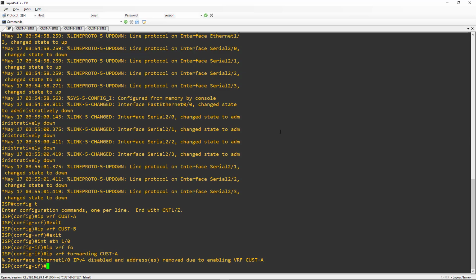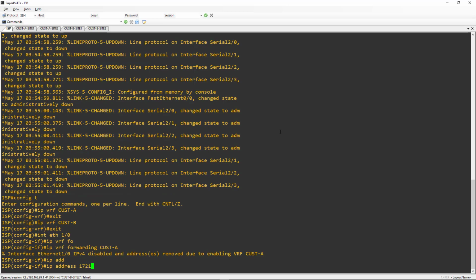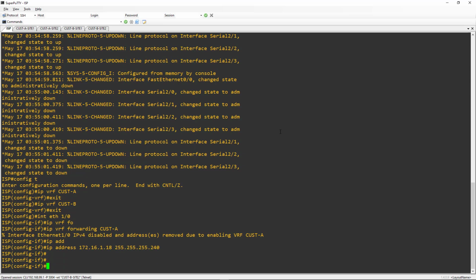Also notice that in this particular case the IP address was removed. This happens because the interface is being moved from the global routing table to a VRF routing table, so we have to reconfigure the IP address on the interface. So we're going to say ip address 172.16.1.18 255.255.255.240 in this case. All right, so very, very simple configuration.